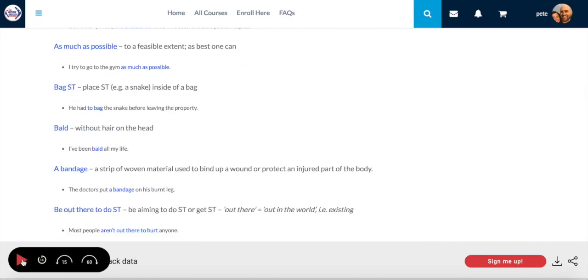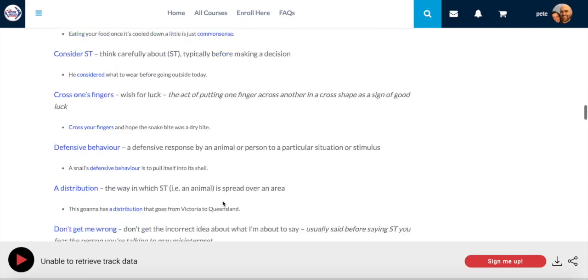And remember, down the bottom here, you can click play, and even if it says unable to retrieve track data, it'll still work. It's just that it's not showing the name. Okay, guys? And you can control the speed, so you can slow it down or speed it up. You can go back 15 seconds. You can go forward a minute. That's what that player is for at the bottom there.